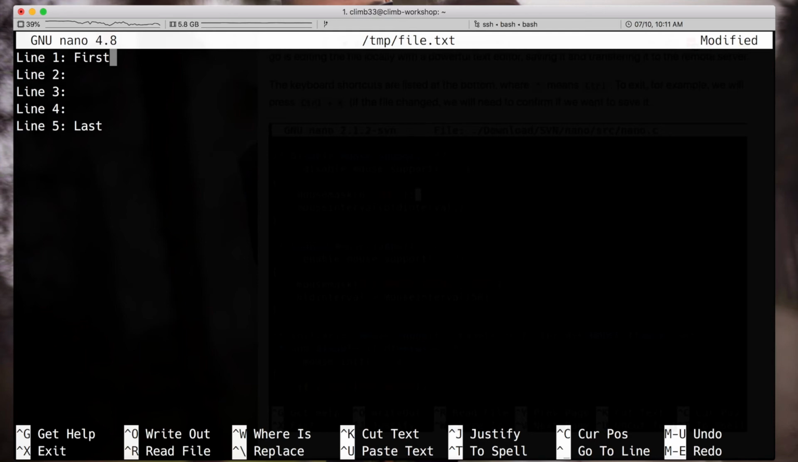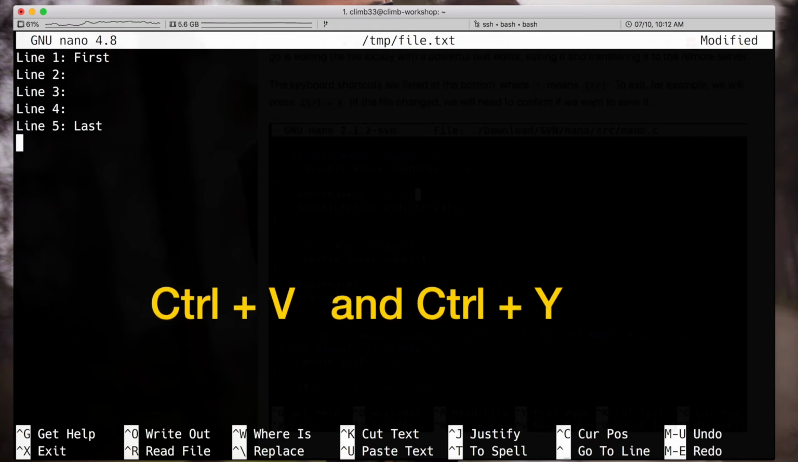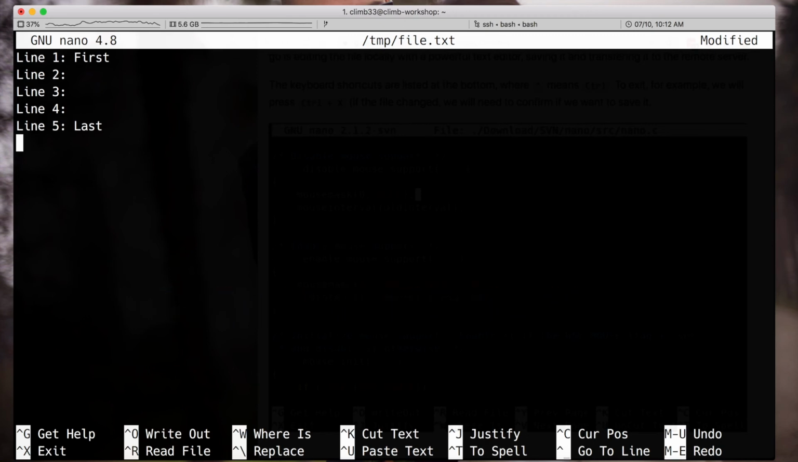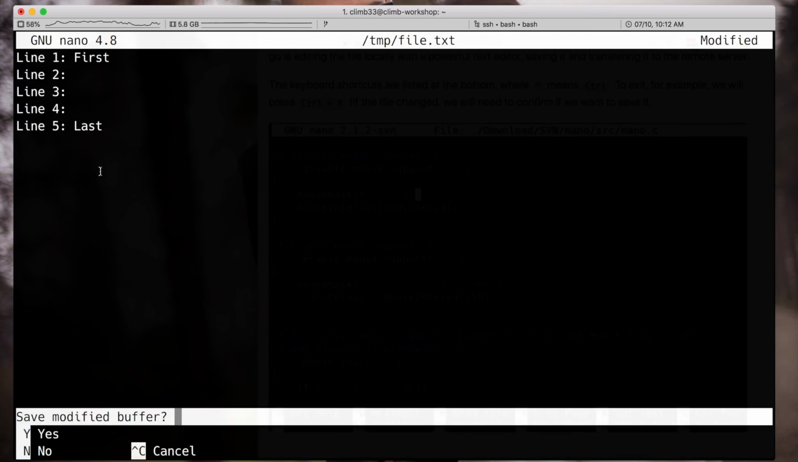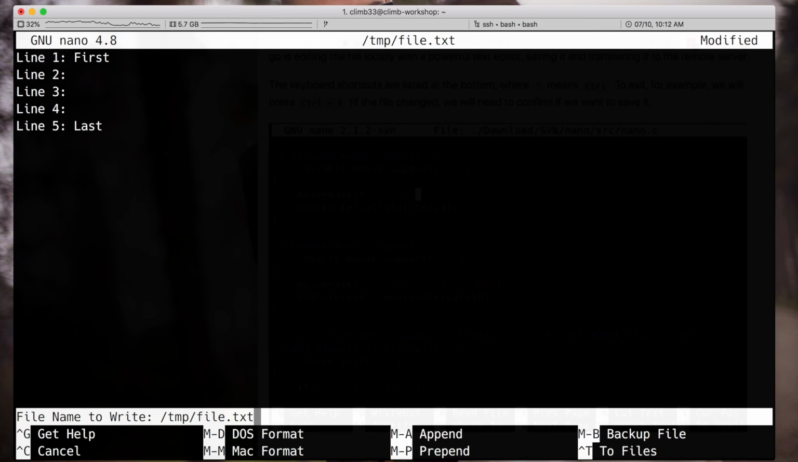Sometimes you want to scroll quickly from page to page. To do this, you can use the Control V and Control Y keystrokes to go to the bottom or to the top of the document, respectively. When we're done, we can save again, or we can directly hit Control X to exit. Since the document changed, we are asked if we want to save the edited text or not. If I hit Y, the save dialog is up again, so we need to confirm if we want to keep this file name or if we want to change it.